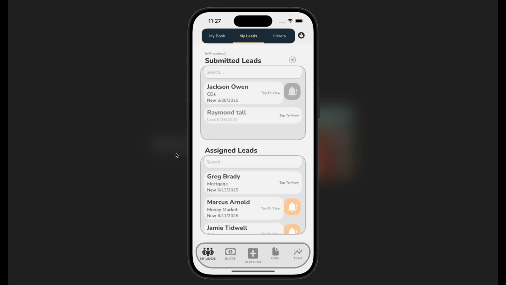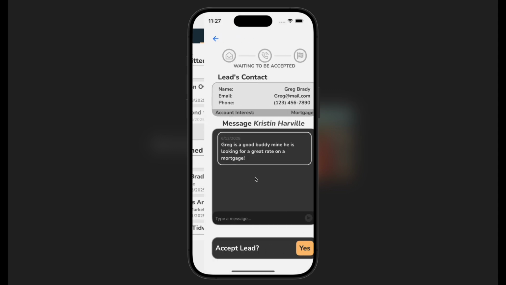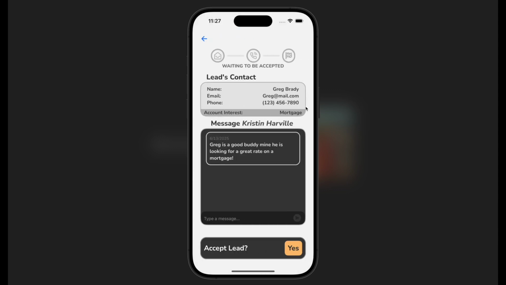The assigned lead section is where you can view leads that have been submitted to you by other lead generators or other producers. Here you can see the Greg Brady lead is brand new. It was sent to me today, 6/13. I can tap on this lead to view the information of the lead and the account type interest. I can also see context from the lead generator that submitted this lead. I could type them back a message, probably telling them thank you. If they didn't supply you with an email or phone number, you could probably get that through this chat box.